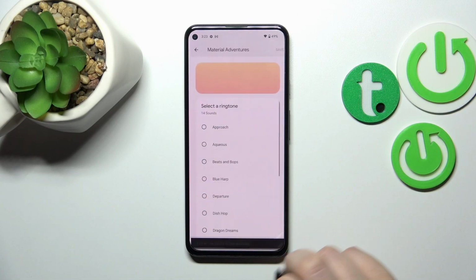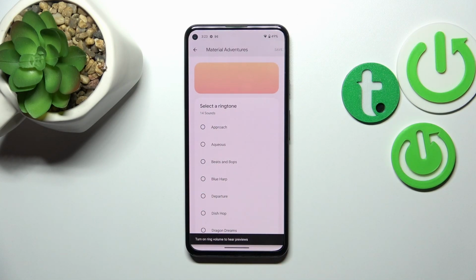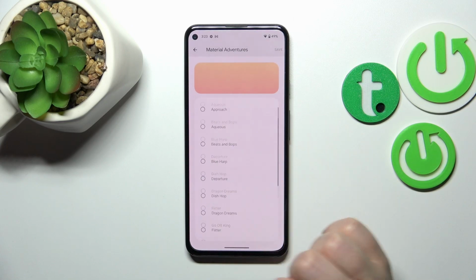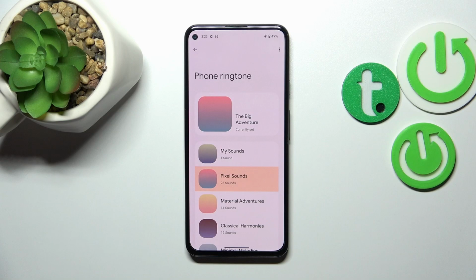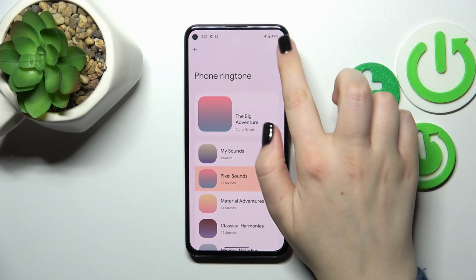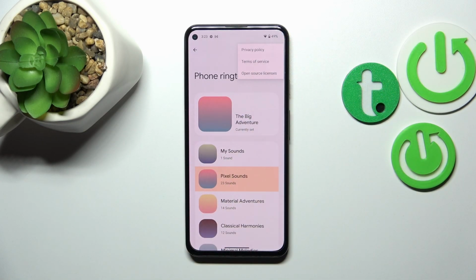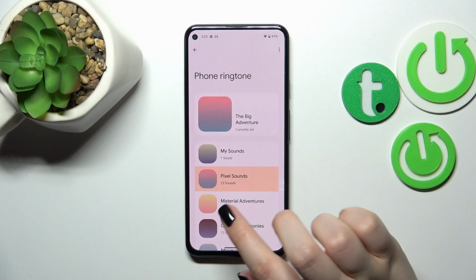albums, because if we will tap on Material Adventures, for example, we can enter 14 different ringtones. So as you can see, we've got a lot of them, a lot of options to choose from. Here we've got 3 dots icon, and we can check the privacy policy, terms of service, and open source licenses. If you're interested in it, then you can do it. If not, just leave it.